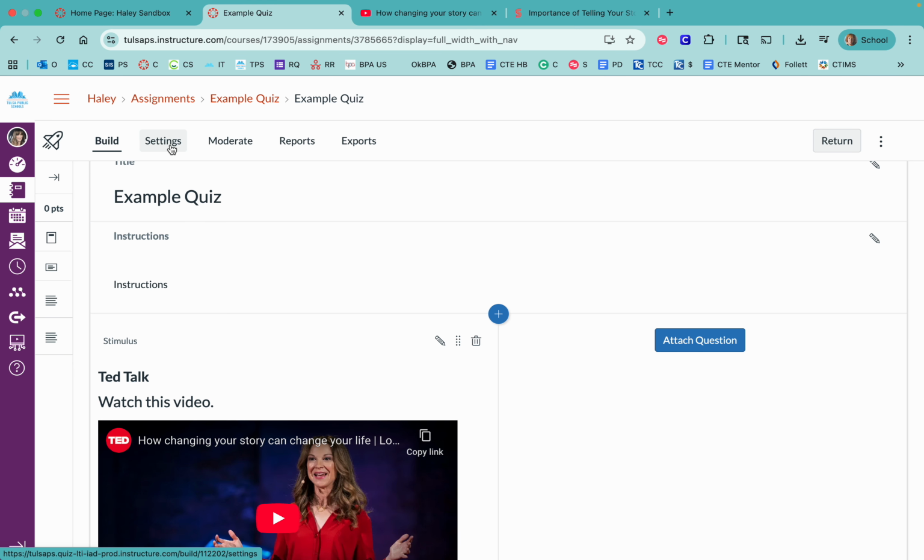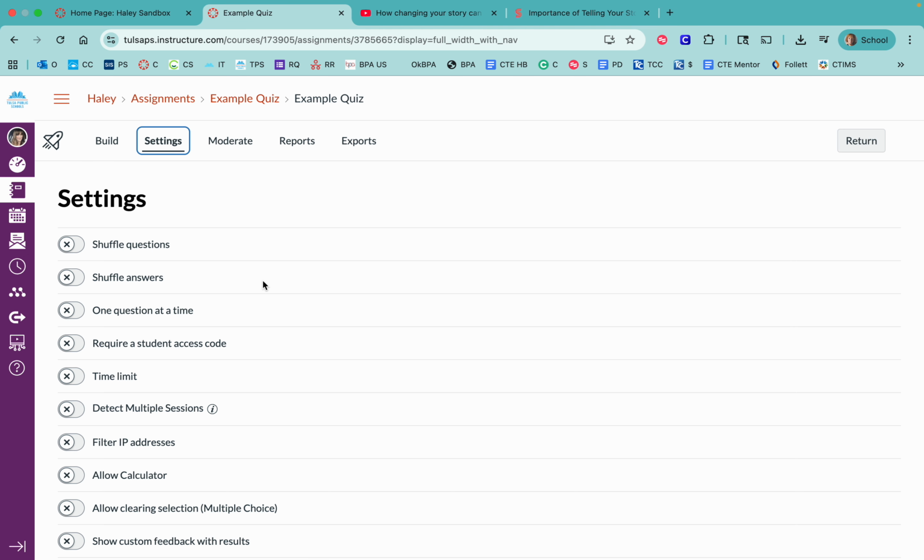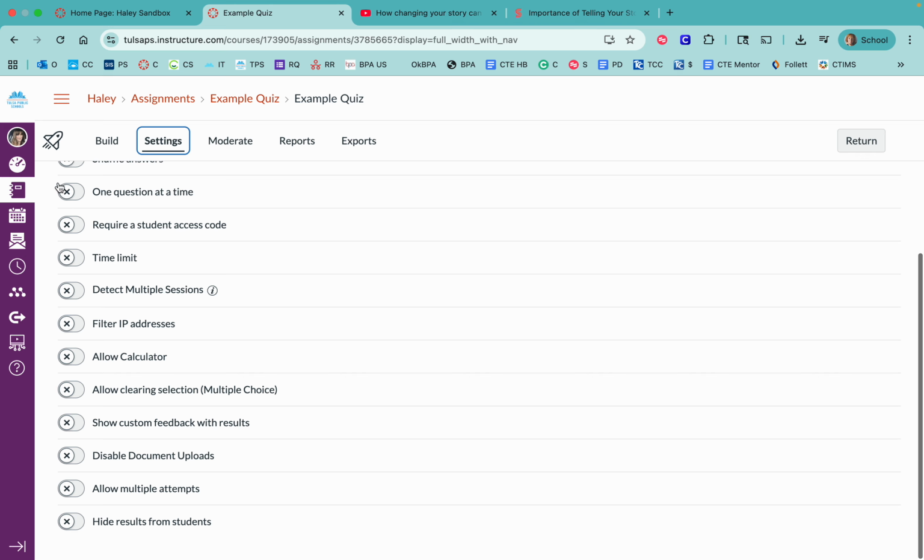Let's go over here into settings. In settings, you can shuffle the questions, shuffle the answers, make it one at a time. If it's a test of some sort, you can require an access code or a time limit if it's a timed test. You can also detect multiple sessions. So if they've got multiple tabs open with the same information pulled up, you can detect that. You can give them a calculator.